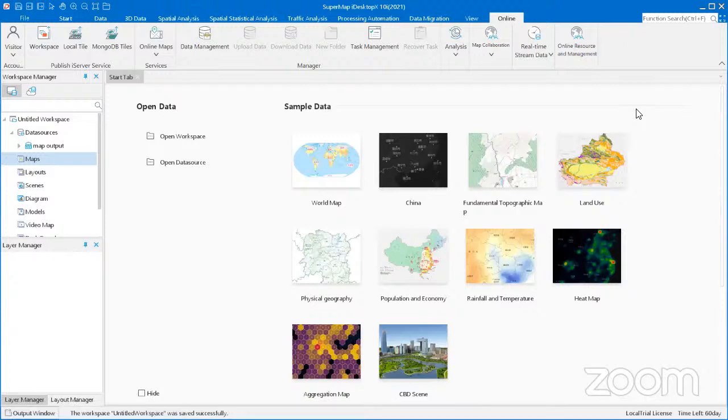Okay, so hello and welcome back everyone. Now we are going to do our session, which is our live demonstration. So for today, we are going to create a transportation map of Peninsular Malaysia.